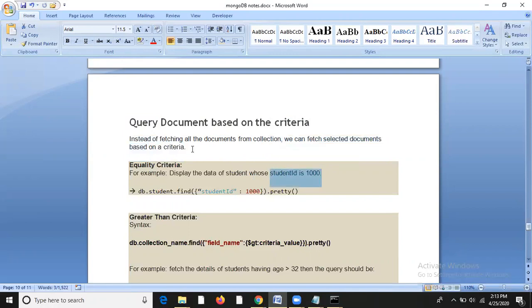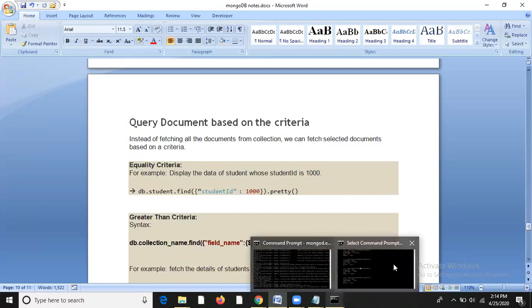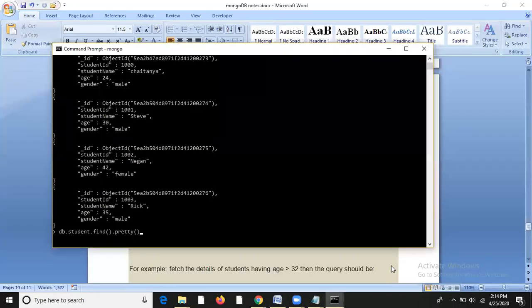Okay, so there are various criteria. One is equality criteria, greater than criteria, less than criteria, not equal to criteria. So we'll learn each and everything now. First we'll see equality criteria. For example, if I want to display the data of the student whose student ID is 1000, then what I have to write is find, and now in curly brackets I will specify.